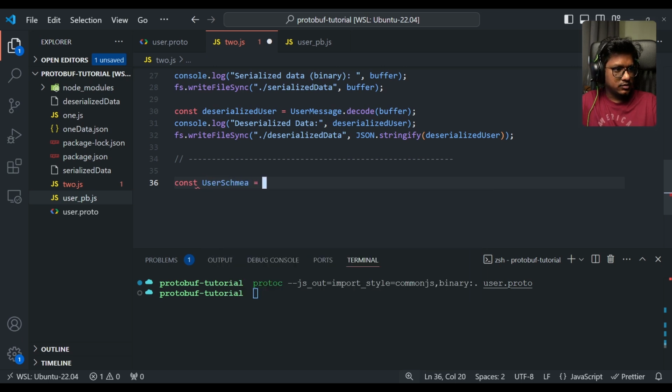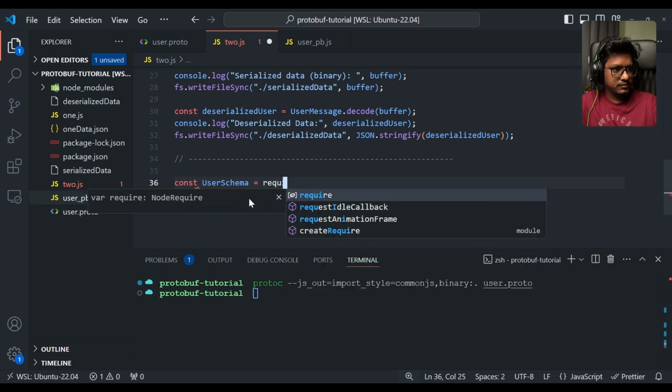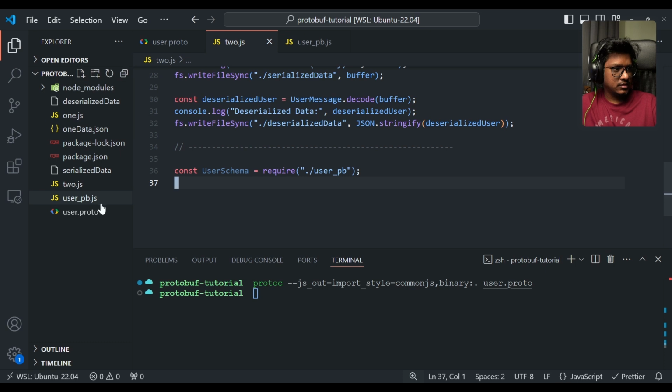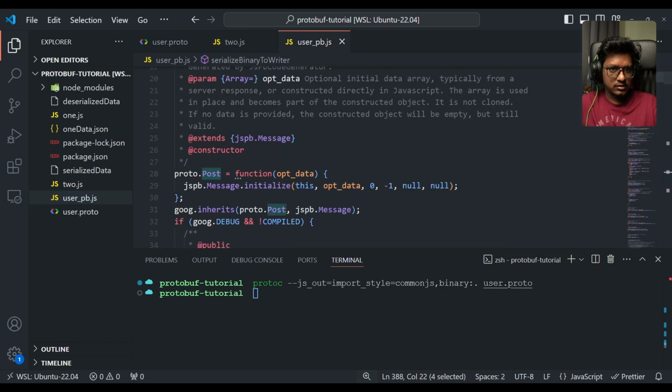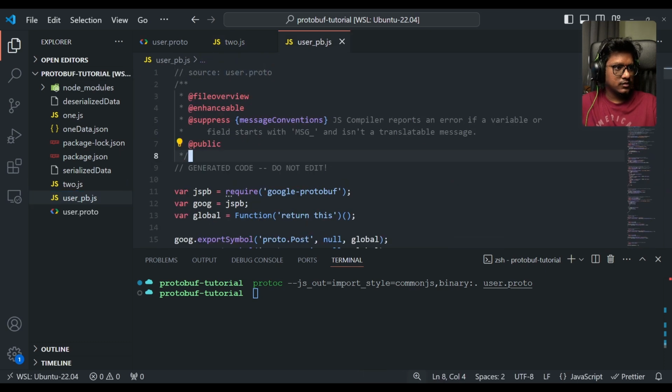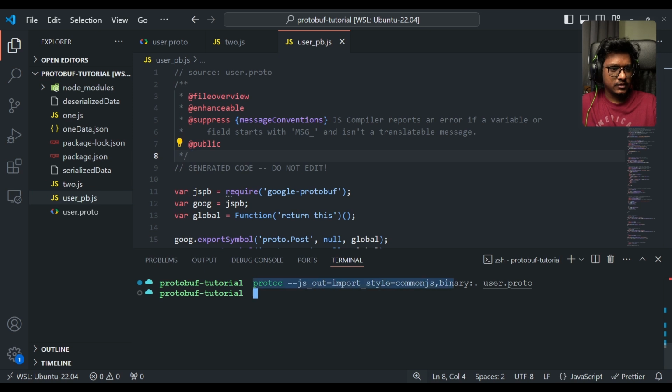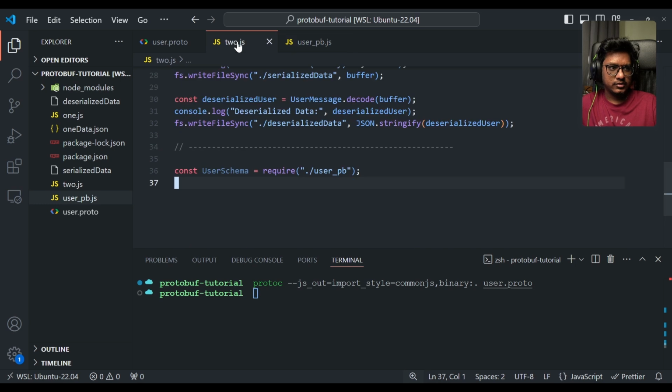Let's name this user schema, and import this user_pb, which is the generated file. I'll show it at the top. This whole pb.js file has been generated from this user.proto file, and this is the command. We can look at the documentation for support for all the other languages, and you can import that specific file in that language and use all the helper functions to decode, encode and do all the other operations. So here in user schema, we imported this user pb file.